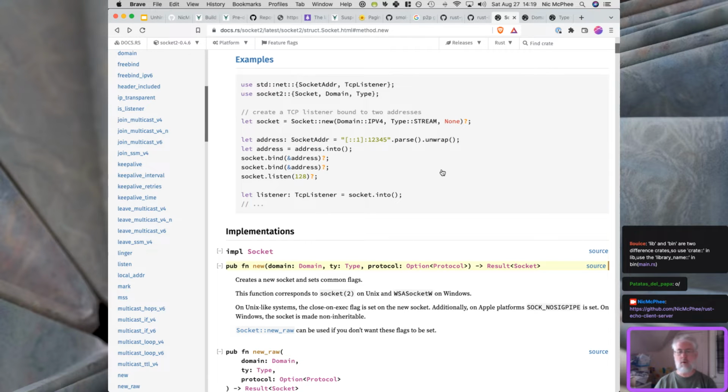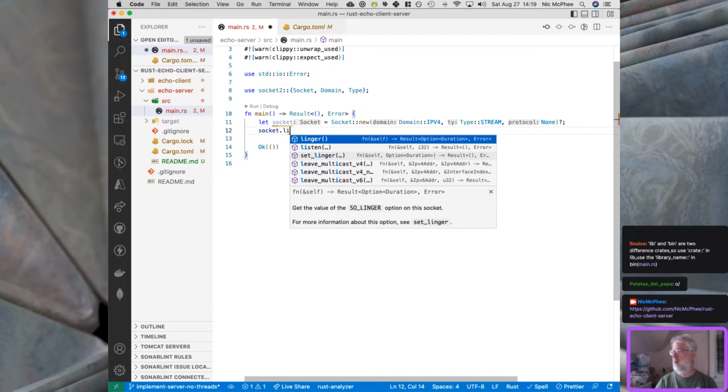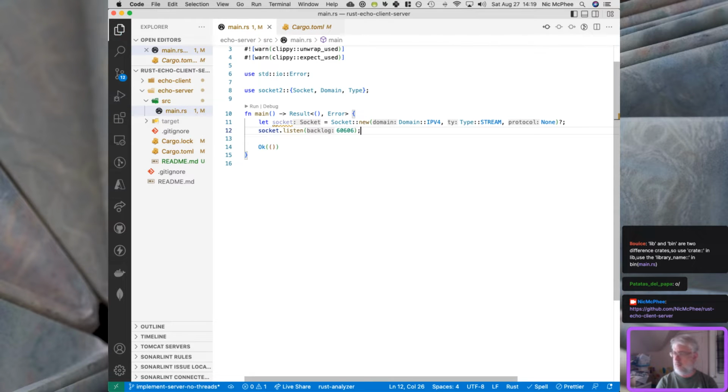Okay, well, let's say we're going to listen to a port. Socket.listen. And we need a port number. I'm just going to make something up as a random port number. We probably ought to make that configurable on the command line. So we may need to come back to that. But for now, that'll work.